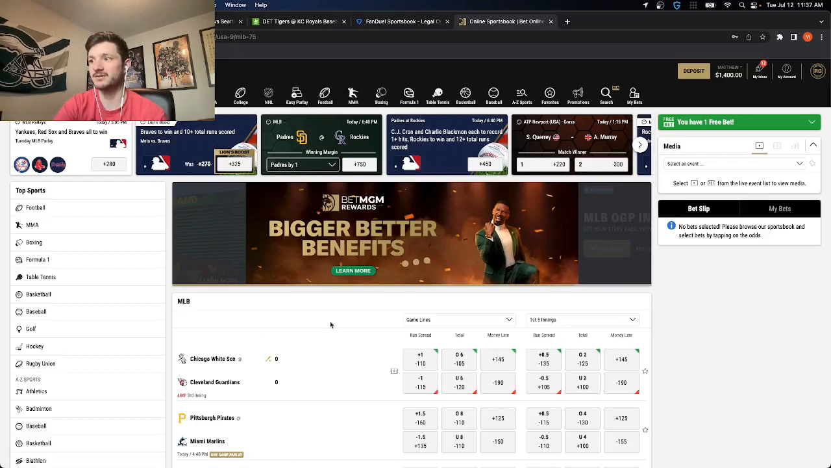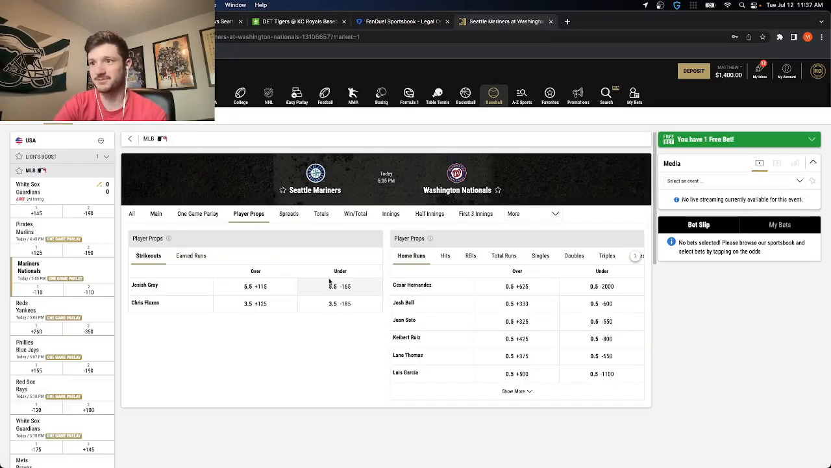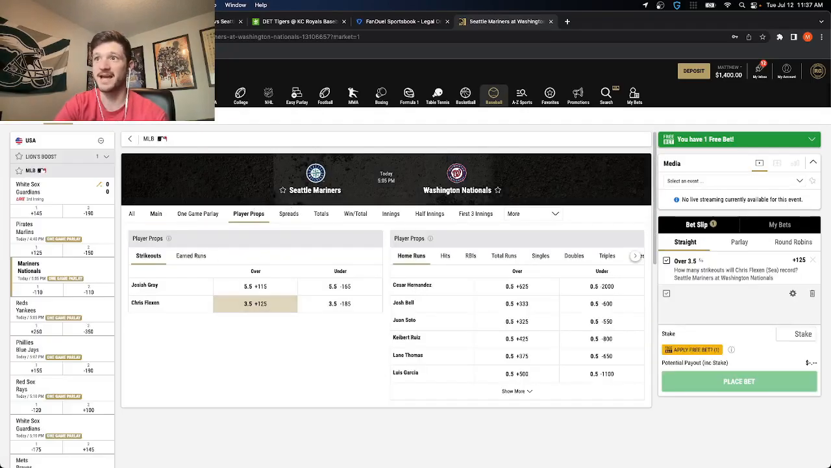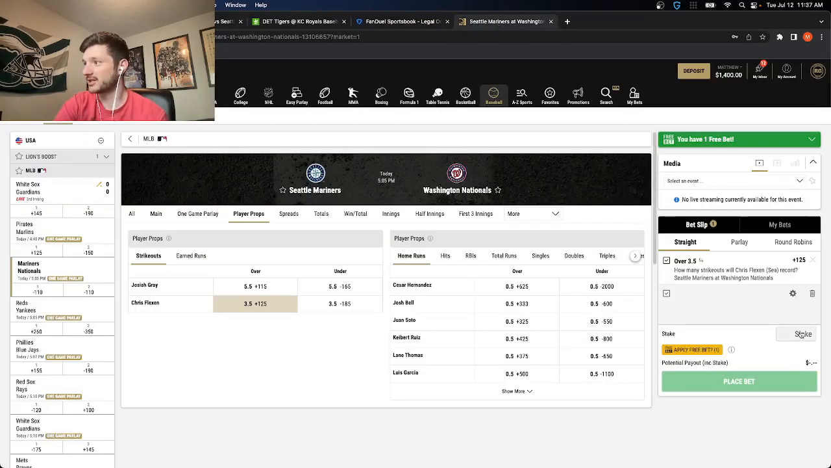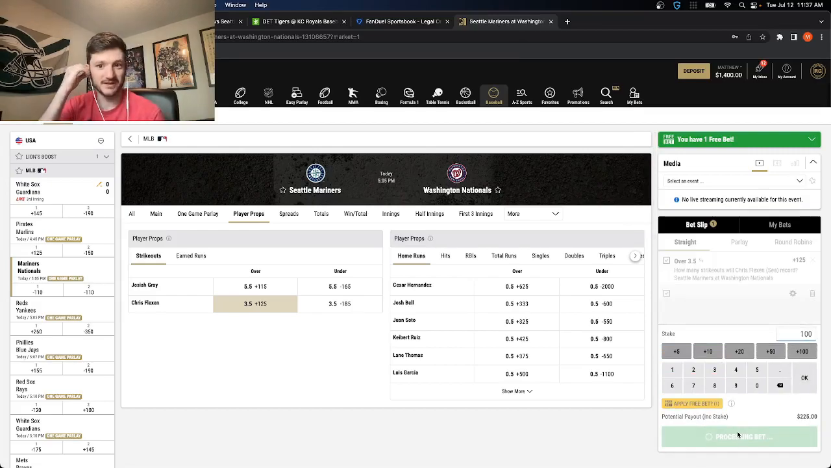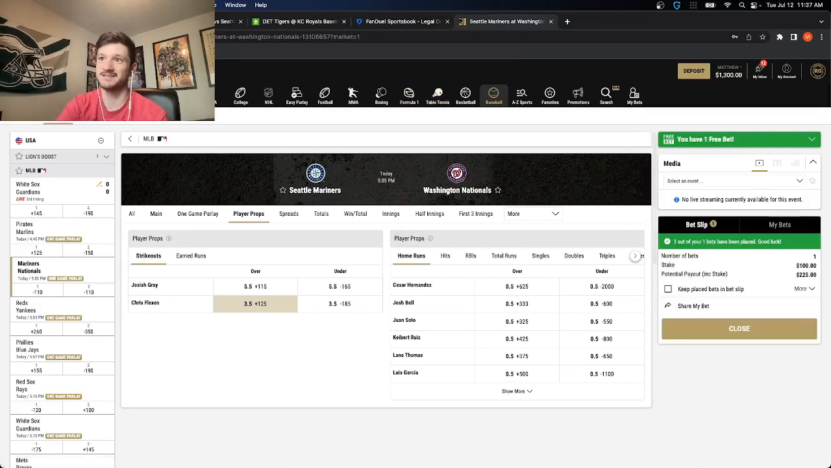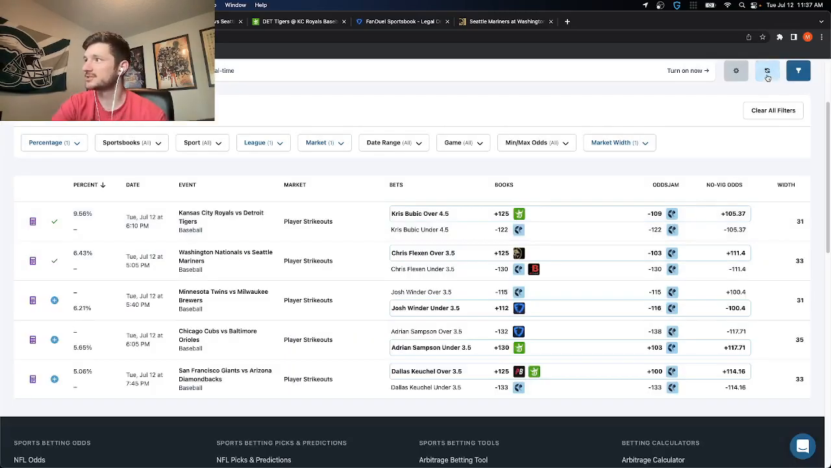So I need to go to the Nationals-Mariners game. I need to go to pitcher, player props, strikeouts, Chris Flexen over 3.5. And in terms of unit sizing, let's see. This is going to be another $100 bet. So I've already made $16 in expected profit just from placing these 2 bets. And there's still a ton more to go. So again, add this to my bet tracker, click save, and we are good to go. So that is my second bet for now. Again, let me just refresh this. And it looks like all 3 are still there.